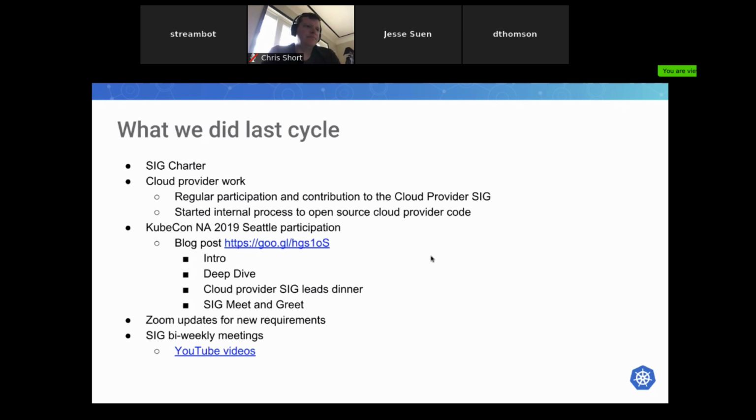Cloud provider work, we've been regularly participating and contributing to the cloud provider SIG. One of the things, the charter is a little bit thin. We don't have a busy SIG because we don't have our cloud provider code on the external repo. It's there internally. So during the last cycle, we started working on getting the internal approvals to make that code available externally. And we made some good progress there. We actually have great news to share, but I won't steal the thunder from Richard, as he'll be giving updates on it in the next slide.